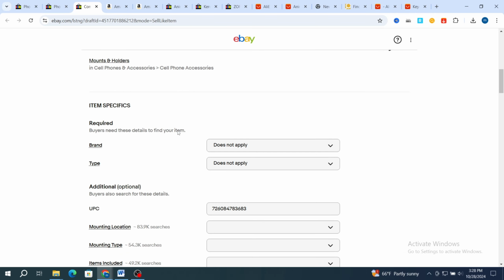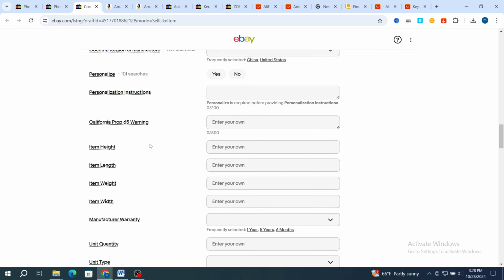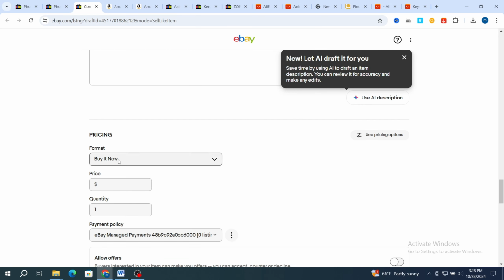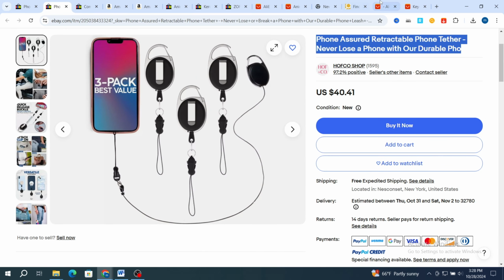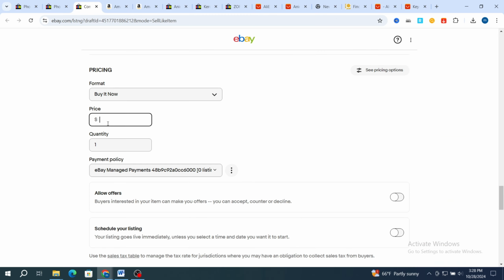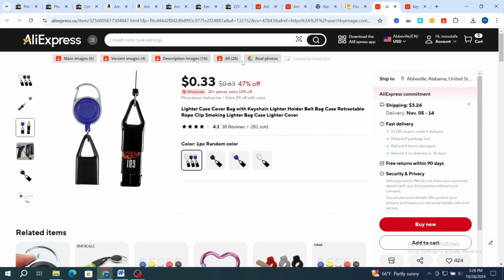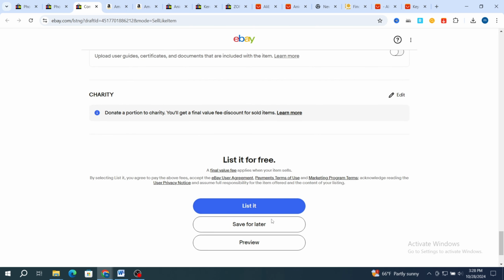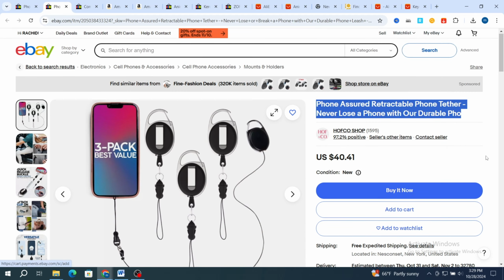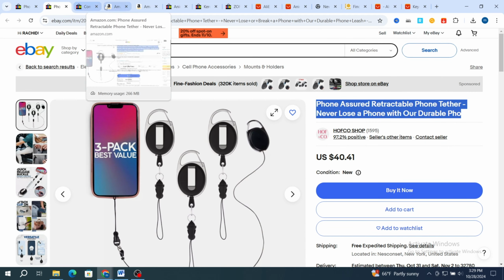Then guys, after adding the product, make sure to customize the price, because you need to reduce the price. This seller put the product at $40, but you need to reduce the price, for example to 39.99, because guys, the product is less than $1 on AliExpress. Then guys, after finding the product and customizing everything on your listing, hit on list now. Then guys, this is the easy method to dropship any Amazon product on eBay.